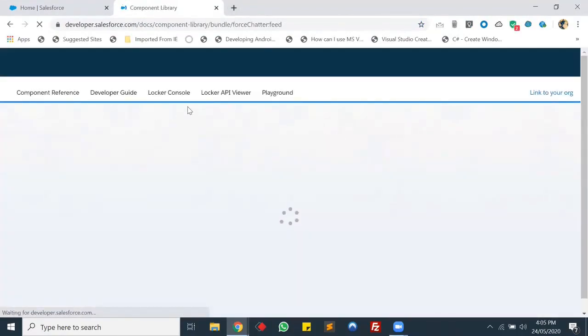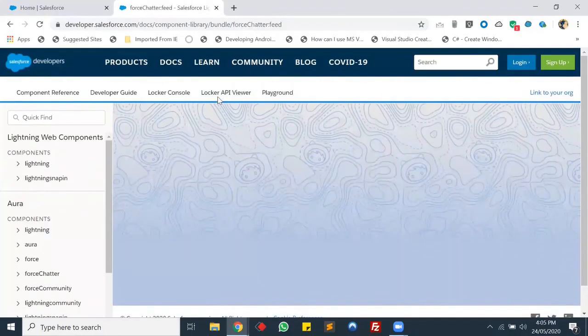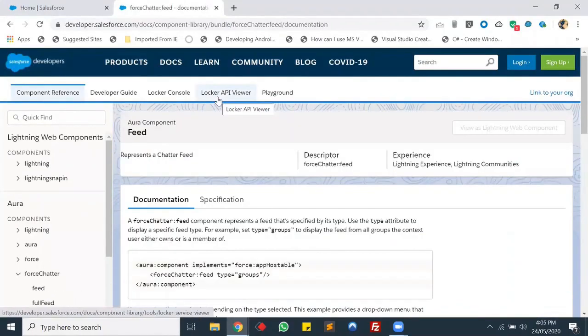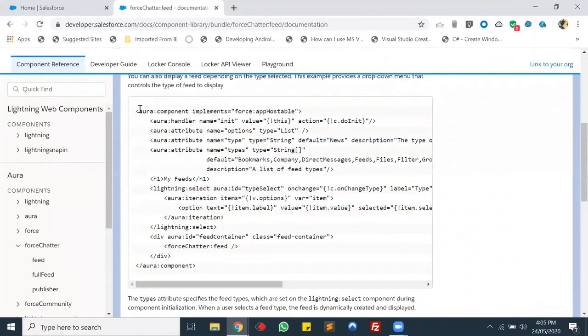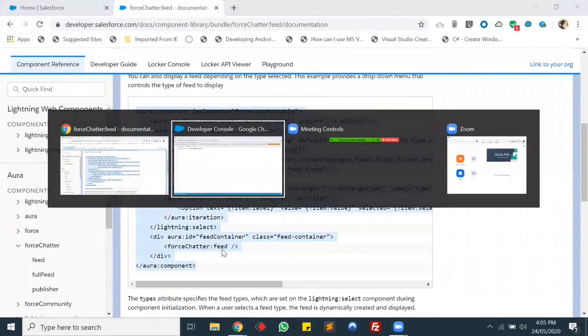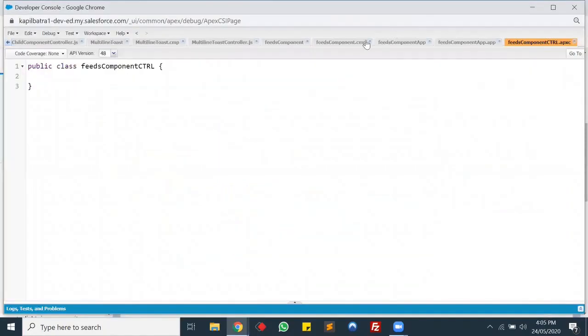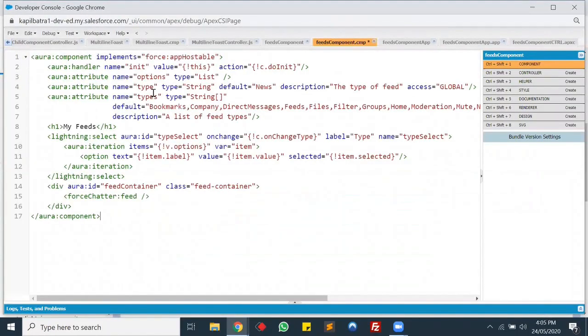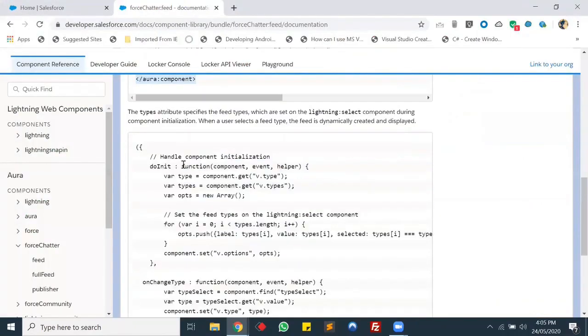So here we have the code of chatter. Let's try this first. After that, we'll apply our customization here. So let's copy the component part. Here's the component. Let's save it. And this is the controller.